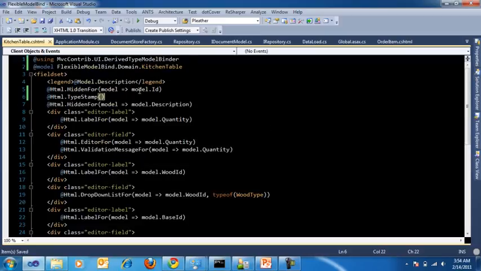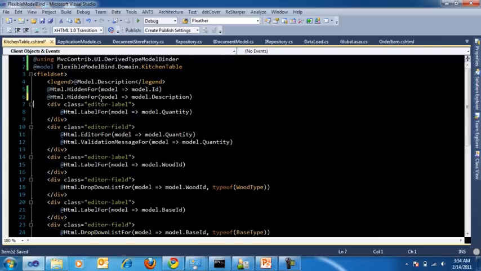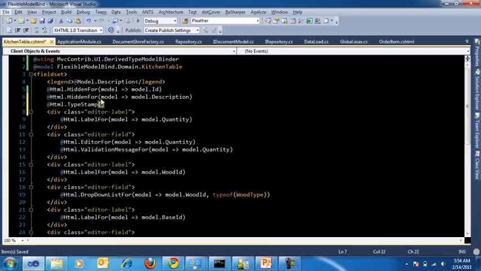The derived type model binder, when it searches for that, it's just like any other field, it can be anywhere on the page. So I'm just putting it here because it happens to be around the hiddens. I suppose if I were being ultra picky, let's move it there so things are at least grouped.